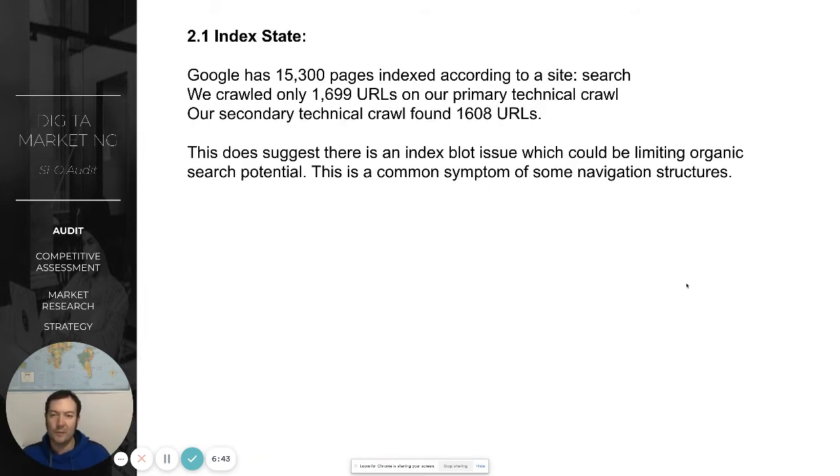So take a little look at the indexation state. As I said, Google has 15,300 pages indexed according to site:/domain. Now, I know and accept that that's not necessarily a representation of what's in the index. It's indicative. It's long since been fully accurate, and we're aware of that. We just use it as an indication. And when we see a big discrepancy between the number of URLs and what's in that site: command, that starts to be suggestive of an indexing issue. So it needs more investigation.